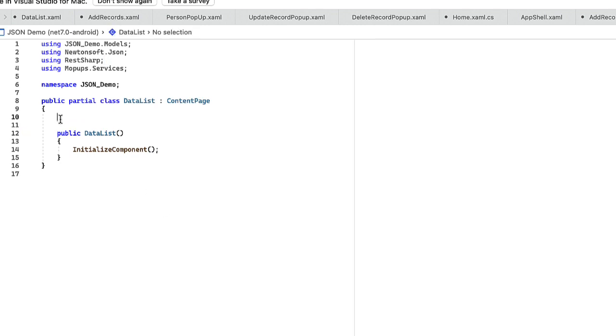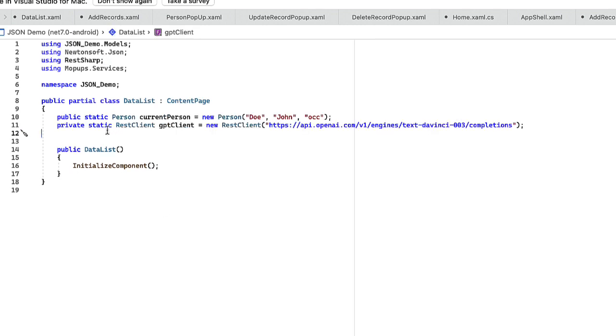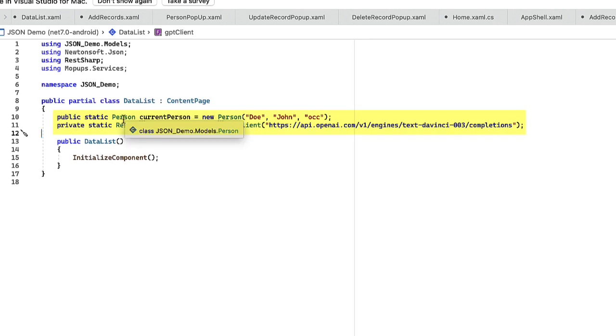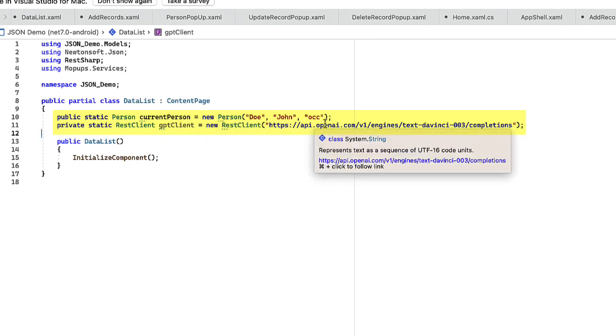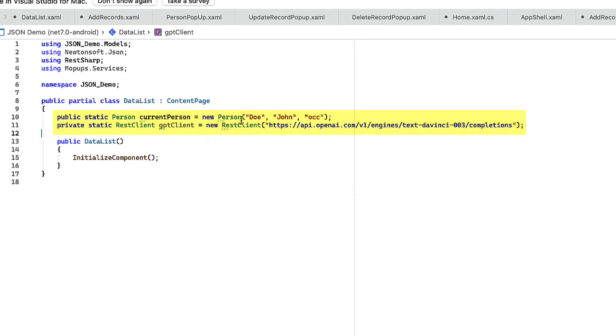We're going to create a couple of variables here at the top that are class level. One's going to be a type Person, so our data model, and we're going to name it currentPerson. We're going to set it initially to John Doe, and our occupation is going to be Ak. We're going to change that data when we select an item from the collection view. We're going to change current person to that item, and then we can reference all of its properties very easily.